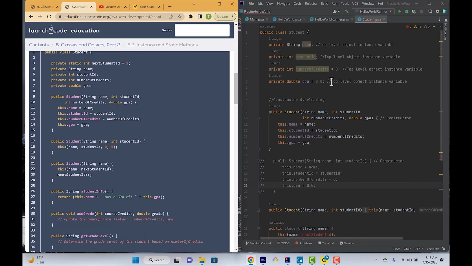And we have these objects, which are called the fields or variables. And we have one that's private static int nextStudentID. What does that mean? That means that we can use that next student ID in each part of the constructors. It doesn't change, so that's why we're making it static. It can be used across the board.